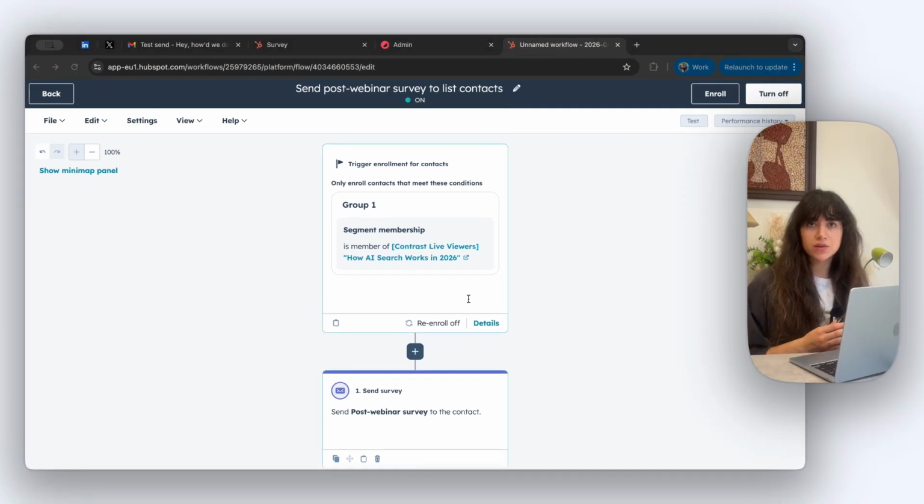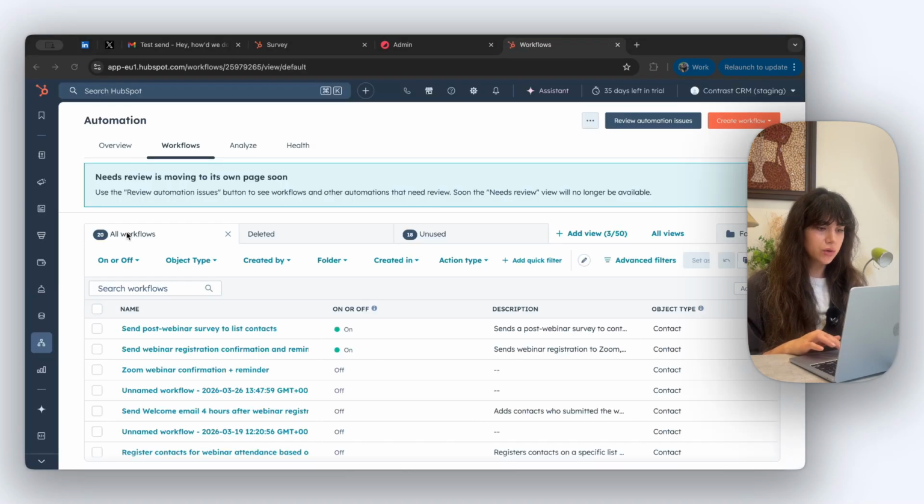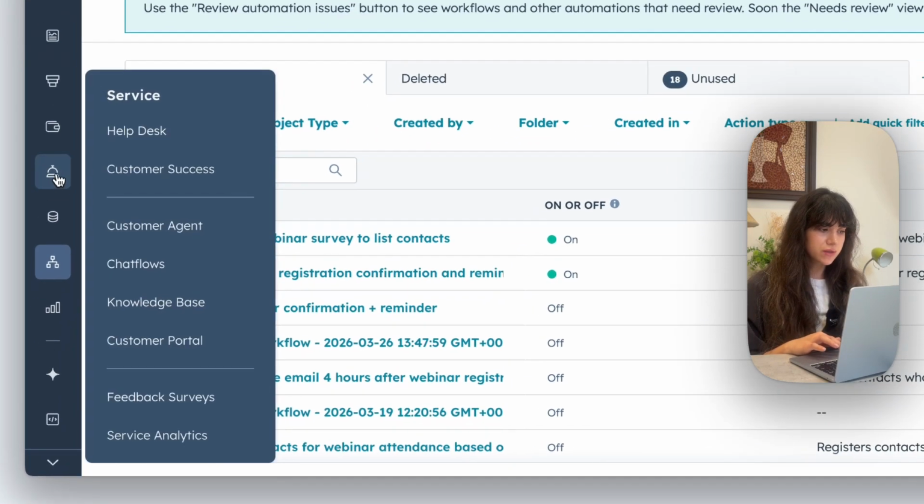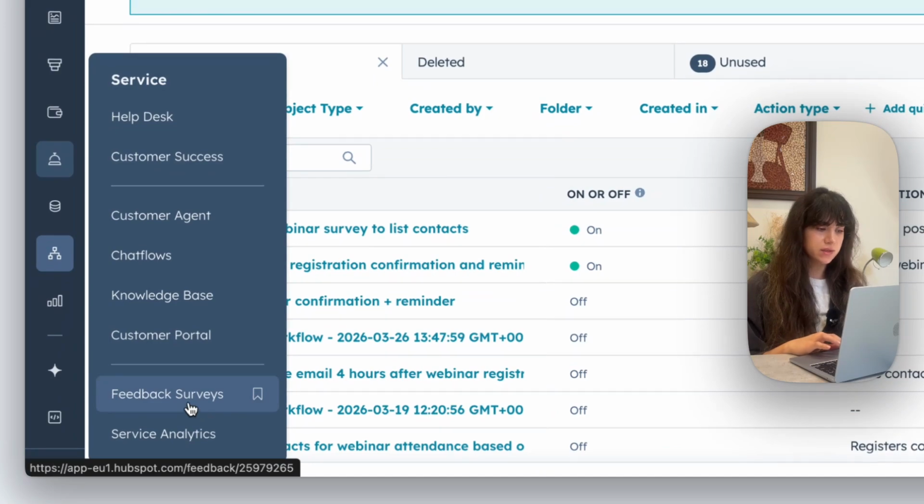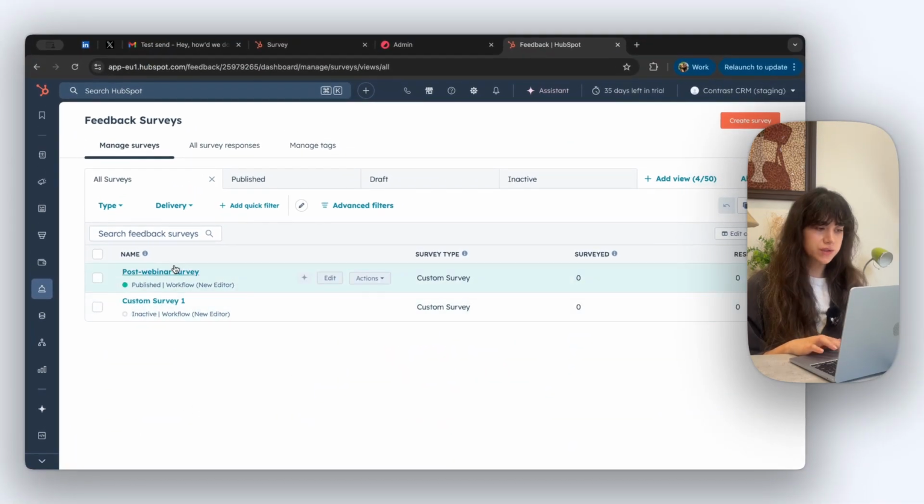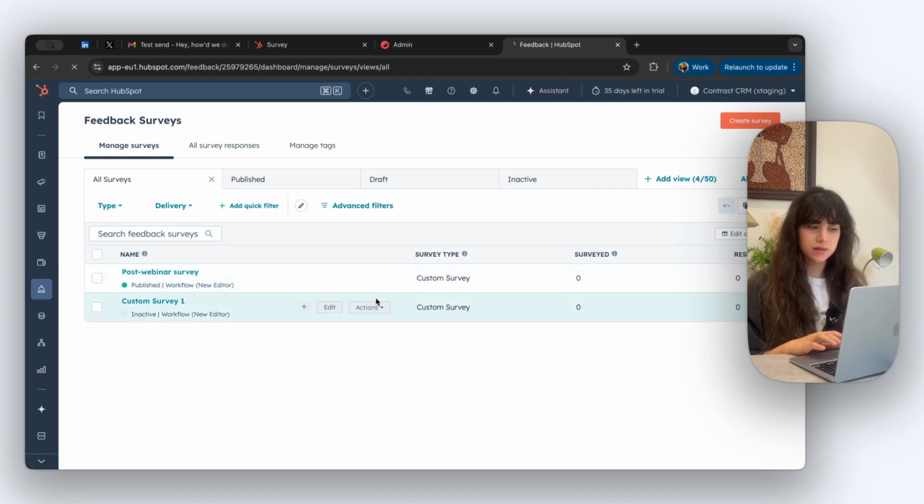Once responses start coming in, you can review everything back in the surveys dashboard. For that, we need to go back. You again need to navigate to Service and Feedback Surveys. Hover over your survey, click on Actions, and select Details.